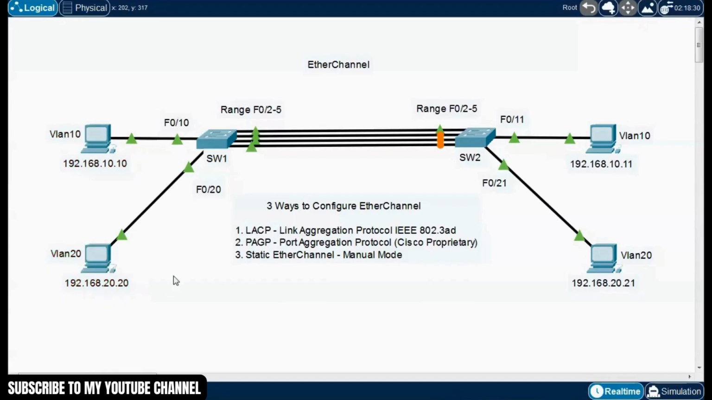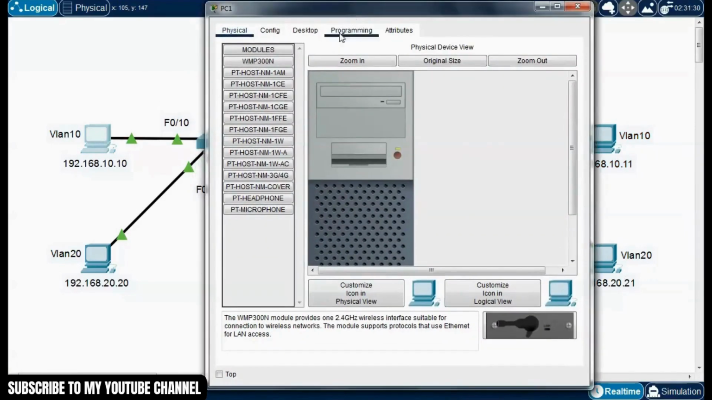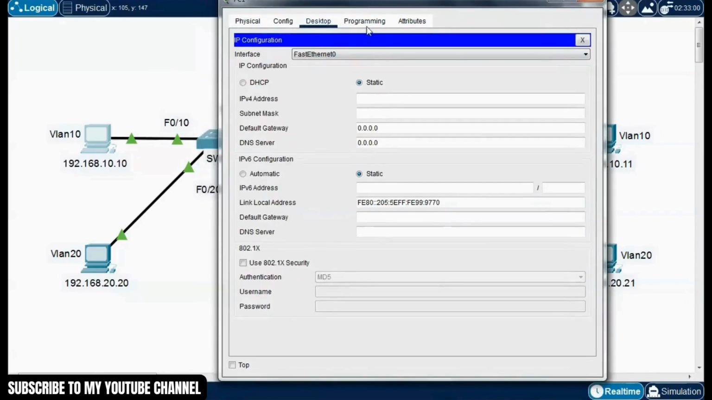On this computer in here, we'll put it on VLAN 20 and register the IP address 192.168.20.20. You notice that it's on the 20 network, then VLAN 20, and then host 20, then we'll put it on FastEthernet 0/20. The same thing in here: VLAN 10 and 10.11, and in here VLAN 20, 20.21. So let's open this computer's desktop IP configuration, and I will register the IP address 192.168.20.20.